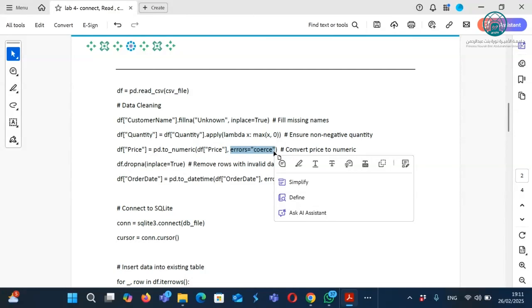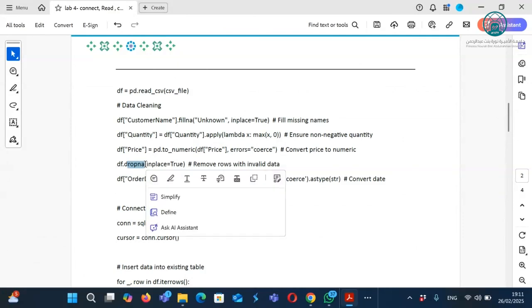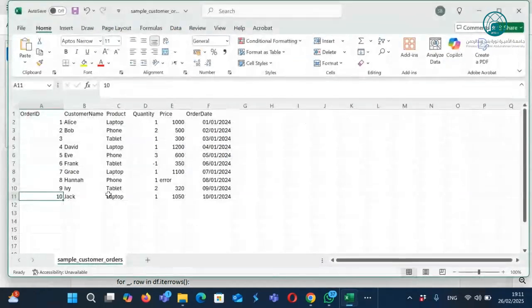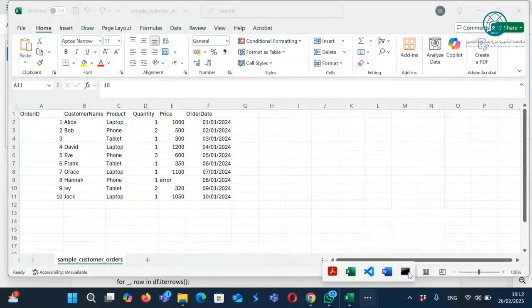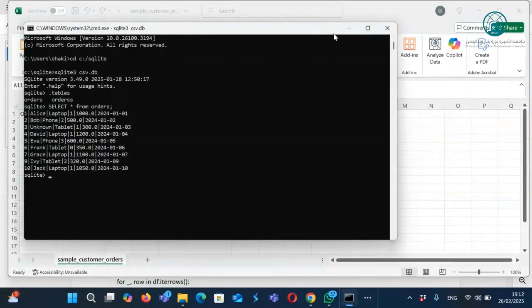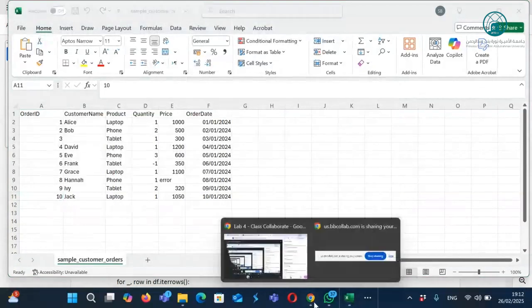It is a parameter used in pandas. If anything is written as not a number, then automatically the dropna function will remove the rows if any data is invalid. If any data is NaN, NaT, not a time or not a number, it will be removed. This is the reason row 8 was removed. Before cleaning it was like this, and after cleaning row 8 is removed.